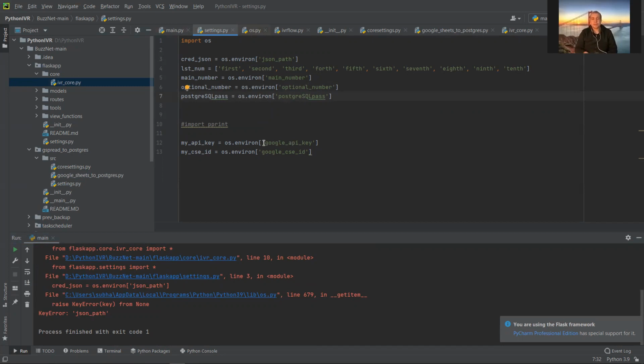My point is that every time you can find the row which causes the local variable problem, and you will see what variable you should set. So for now I have to set the Google API key, Google CSE ID, JSON path, main number, optional number, and PostgreSQL path.